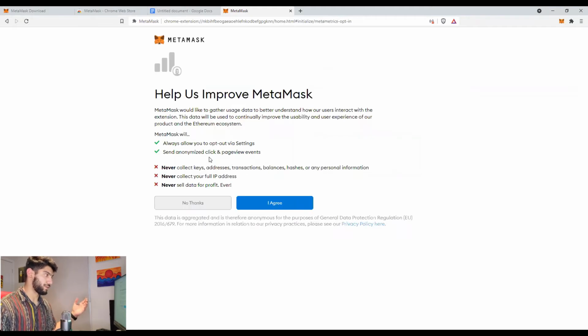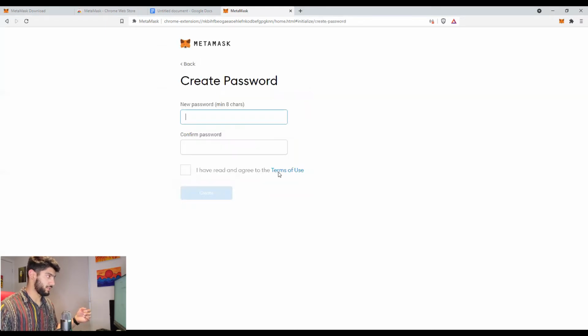So yeah, just read the instructions and see that they say they will allow you to opt in via settings, and they are anonymous and anonymized clicks and page view events, and they don't collect your IP address or sell your data for profit, which is the purpose of blockchain and decentralized apps. So that's what they are stating here. And I'll click on I agree.